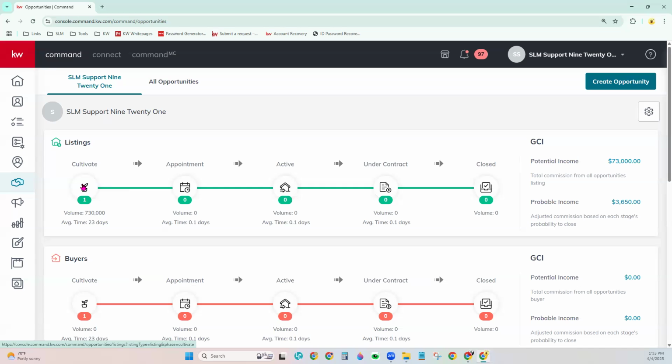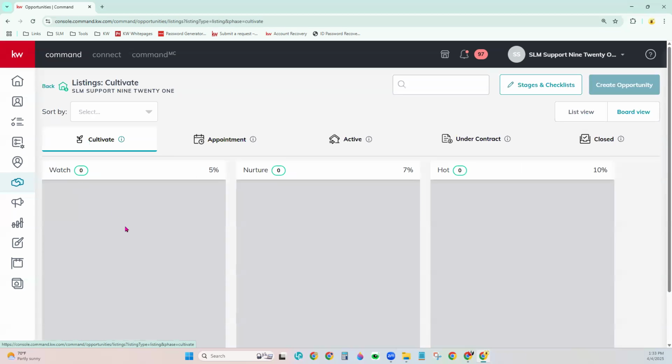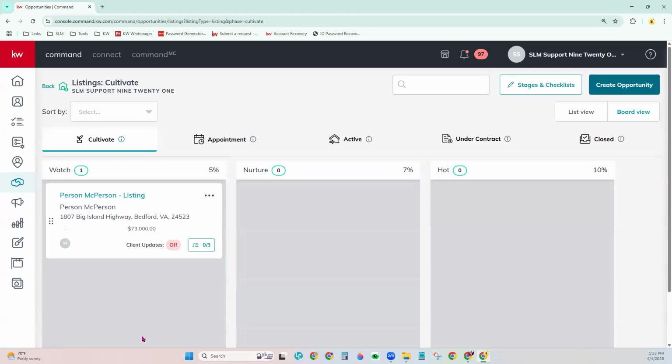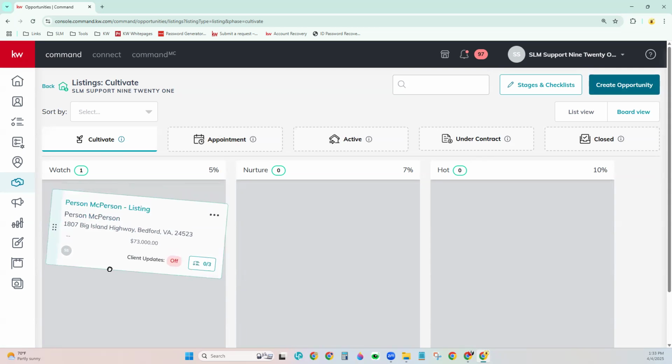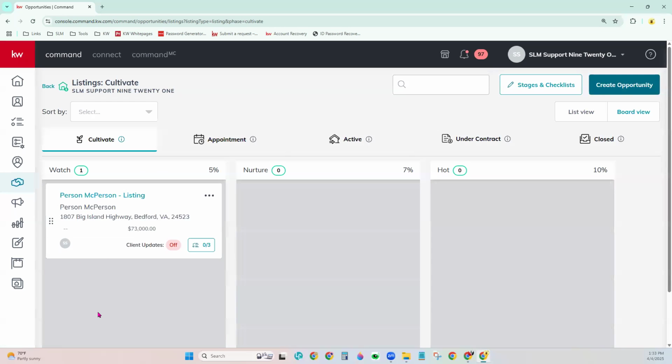So we literally can just click into our sales pipeline by clicking on the graphic. And this is what it looks like. These little cards that you see, that's an opportunity. Here's our 5 phases and those stages that I told you about that you have under each phase. So for cultivate phase, we have watch, nurture, and hot.